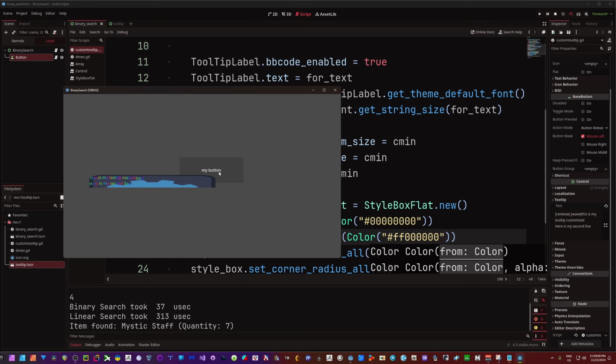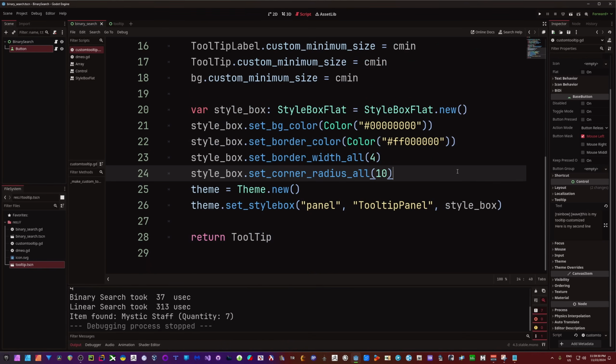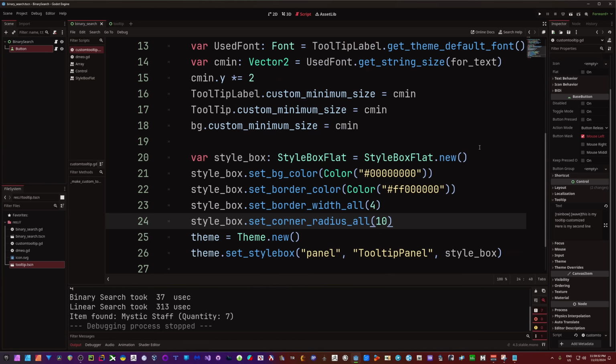But there you go. There's how you can do completely custom tooltips, whether you want to do something basic and just have BBCode in there and leave it still looking like the default tooltip just with a little extra flair, or if you want to customize that little panel that it's inside of, or if you want to create a scene and have something completely custom, brand new and unique to your project. There you go. There's how you set all that stuff.